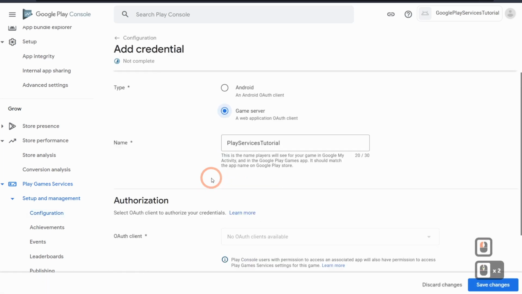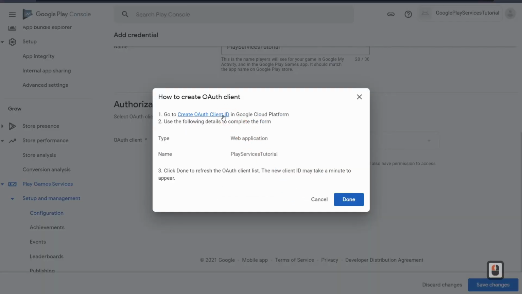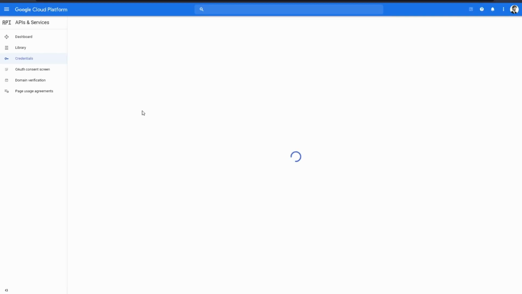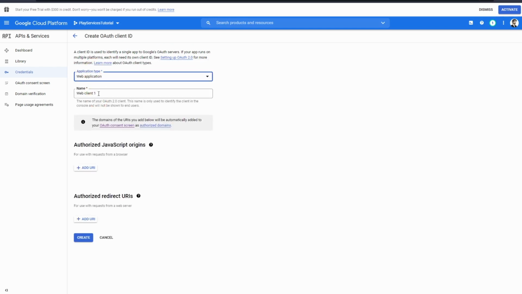Let's add in a game server. It's going to be called Play Services Tutorial. And we, once again, don't have any OAuth clients. So let's go ahead and create one. So we'll click Create. We'll click Create OAuth Client ID. And then we can go ahead and go to our application type. In our case, it's going to be a web application this time. We're going to call it Web Client because I don't really feel like renaming it. And then we'll go ahead and hit Create.